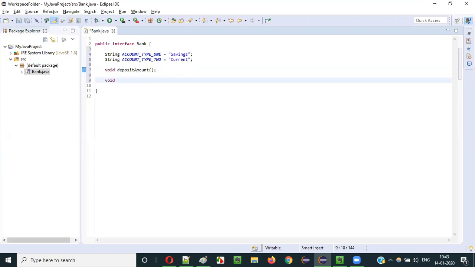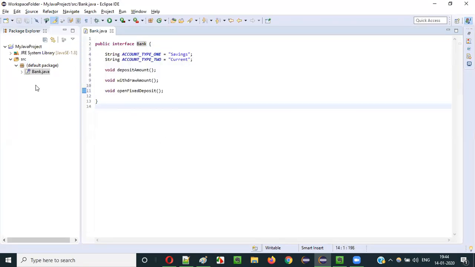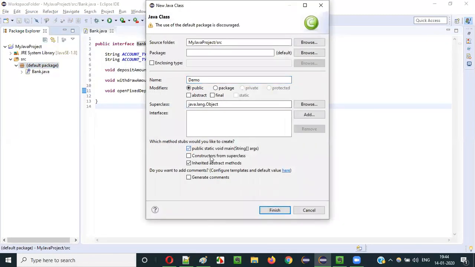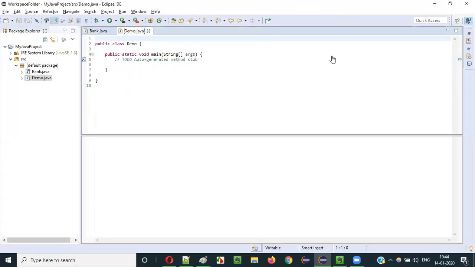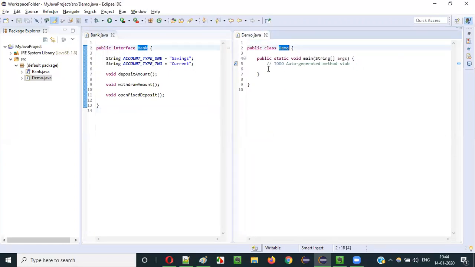Void withdrawAmount is another method. Then void openFixedDeposit is another method. Like this, in this interface known as Bank, we have two variables and three methods. Now guys, let's create a class known as DemoClass, which has the main method inside it. I'm going to drag this to the right side so that you can see both the interface and this DemoClass together. Inside this main method, I would like to create an object for this interface known as Bank.